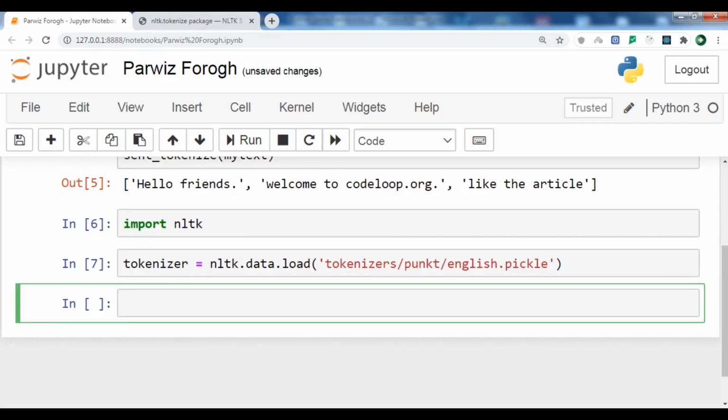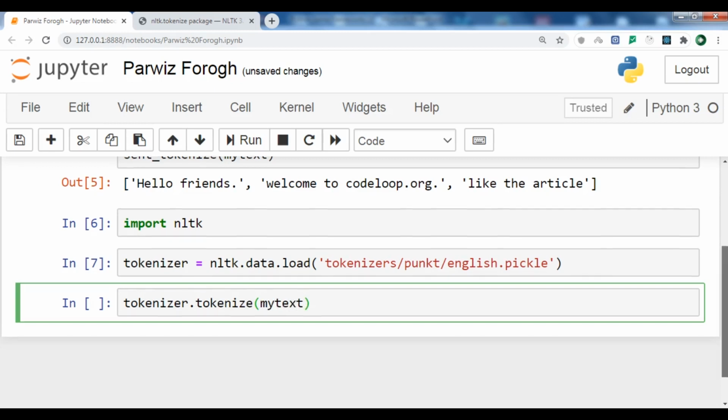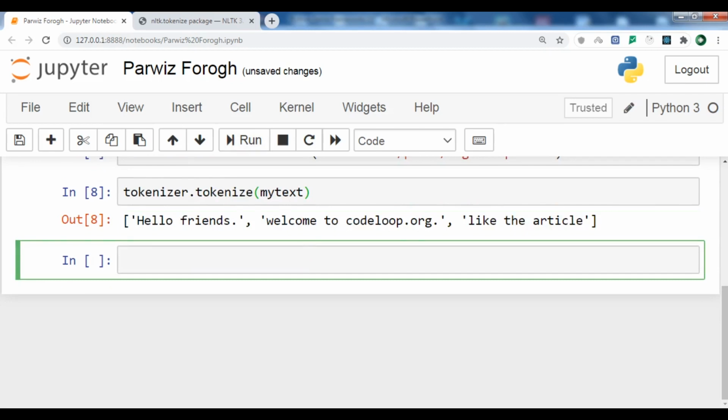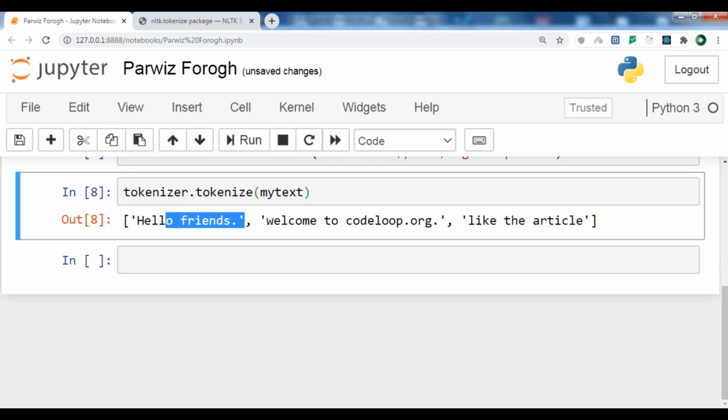Now we can simply say tokenizer.tokenize, and here you need to add your text, so it is my text. Now let me run this. Now you can see that using the Punkt sentence tokenizer and the English pickle, we have split our text into small sentences.